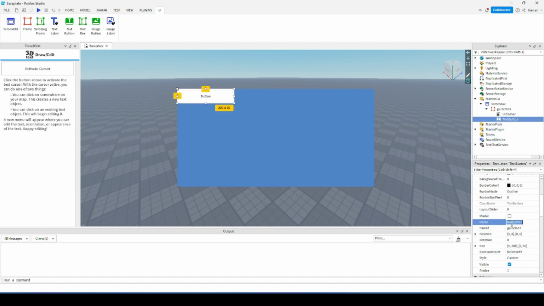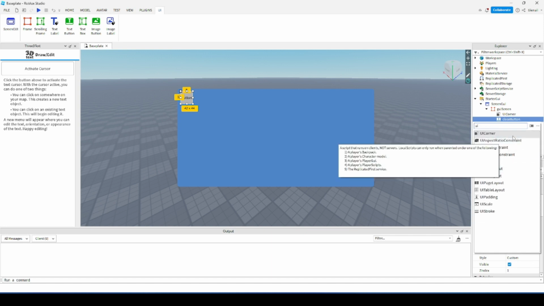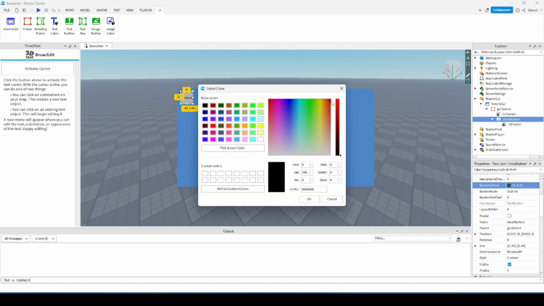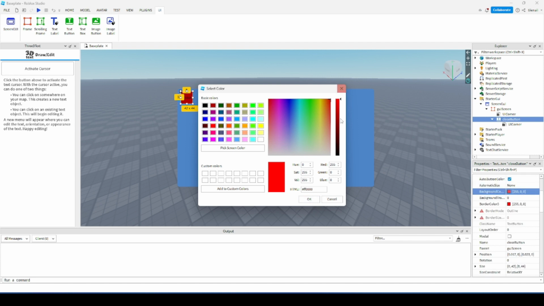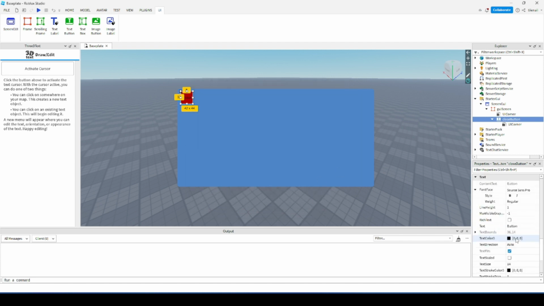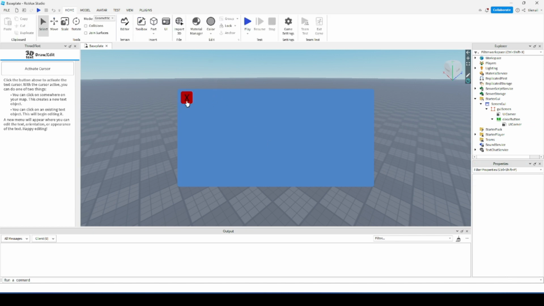We're gonna rename this to close button, and then we could resize this to make this a button that closes it. So we could add it like that. And then of course UI corner, and then I think I'm gonna make it red, the background red. Yeah, I'm gonna make the background red. I'm gonna make the text say X, and then we can also scale it so it fits the whole thing without going over.